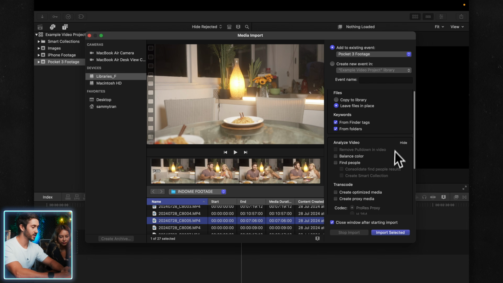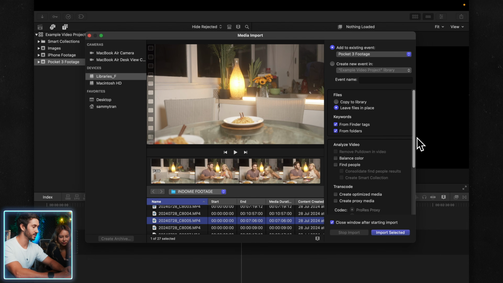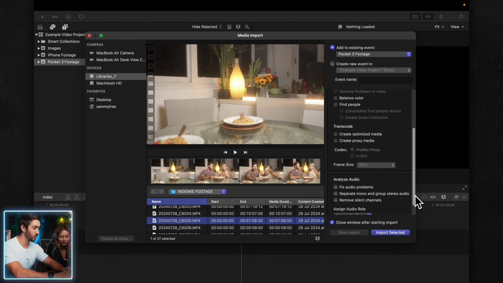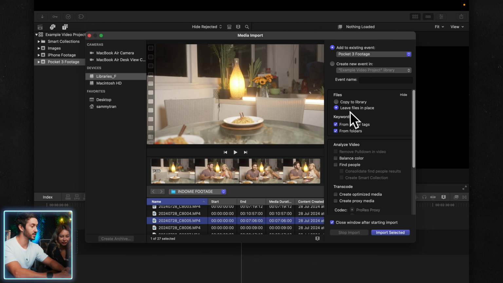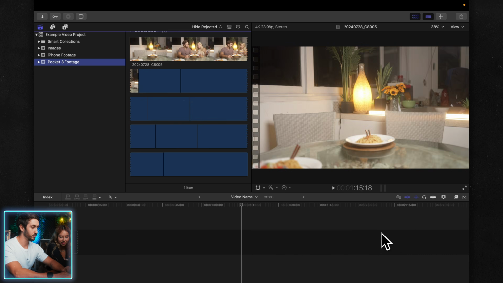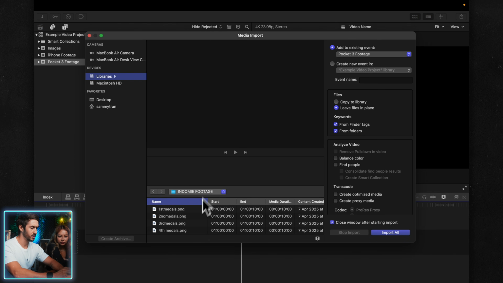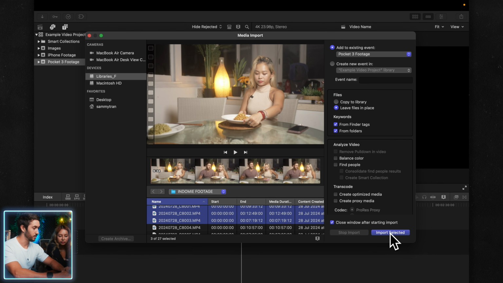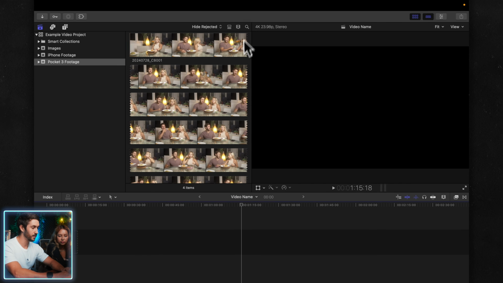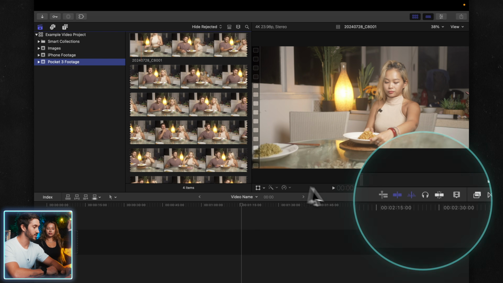For the most part, I'm not going to go through all of this because this would be a 2-hour tutorial. This is a crash course. You don't really need most of this. In fact, I don't click anything else. I just do leave files in place, and we do import selected media. I think I actually imported one there by accident. You'll notice I just press Command I to quickly bring that up. Import selected again.